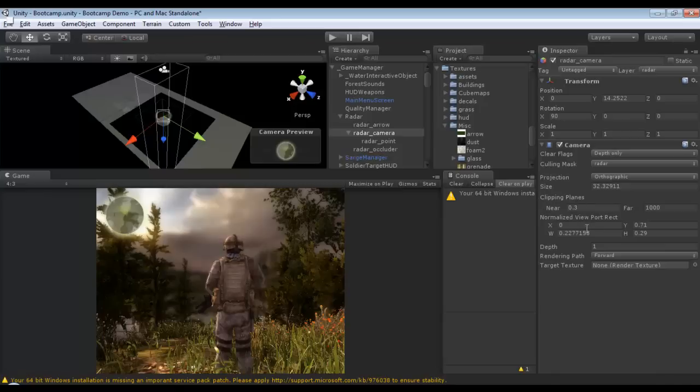So the next thing we should take a look at is the depth. If it's equal to zero, it's the same as the main camera. If it's negative one, you shouldn't see it at all. So the best thing is that you choose something above the main camera, something like one. And I think the other things are just default.